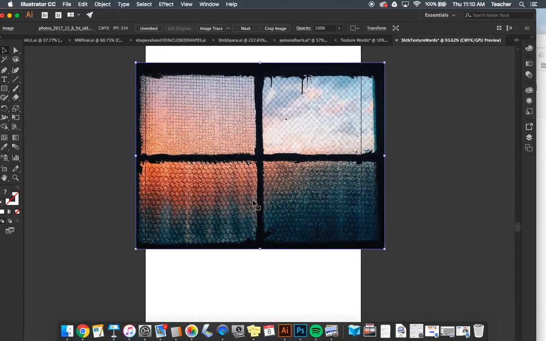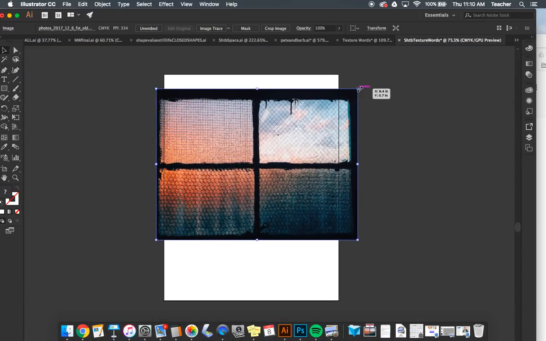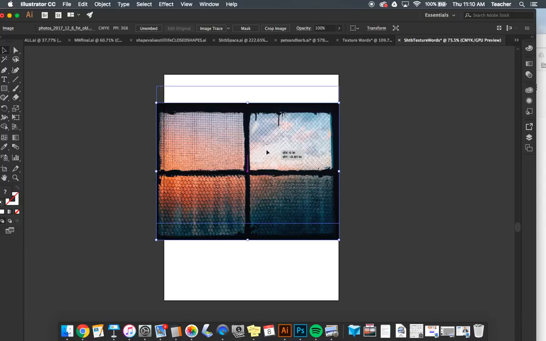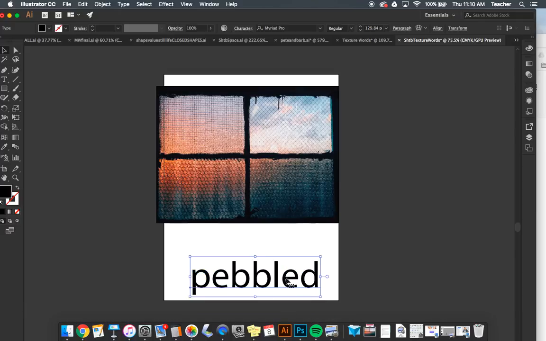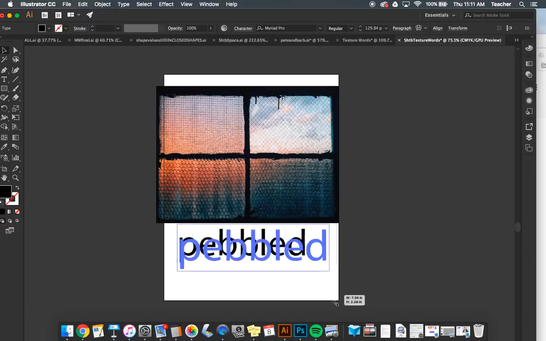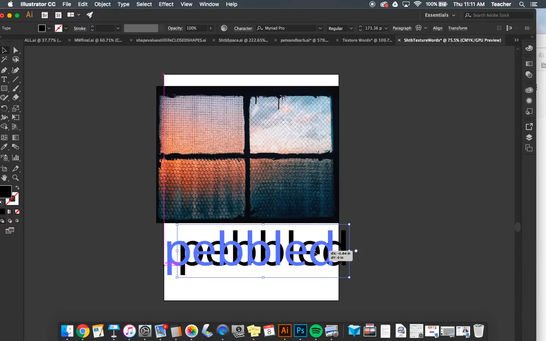So I'm going to think about a word, a descriptive word that I want to use to describe this window. And the word that I want to use is pebbled. So I'm going to take my type tool and click down here. Lorem ipsum is our filler text, and as you can see up here, it's Myriad Pro, regular, 12 point. We don't like Myriad Pro, but we're going to change the word to pebbled, P-E-B-B-L-E-D. And now we're going to work with that word a little bit. So I want the word to be bigger, of course. Make it bigger, bigger, bigger.